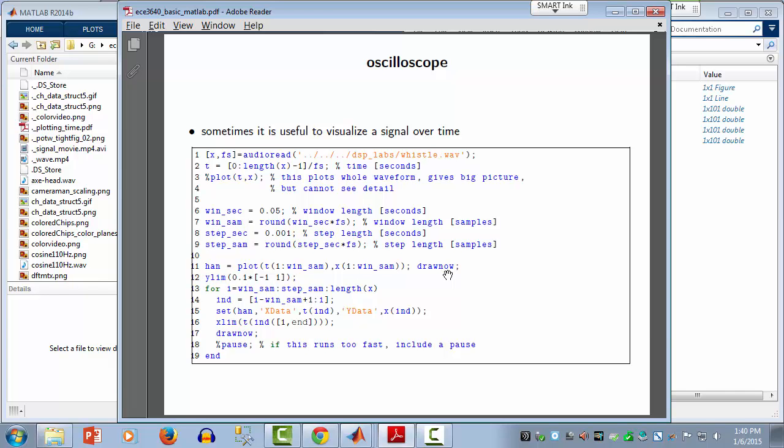Drawnow forces the plot. One of the things that you should be aware of is that Matlab, when it receives plotting commands, does not refresh the screen until a time that is convenient for Matlab. So if you want to flush the queue and force Matlab to do the plotting now, you use the drawnow command. Often Matlab will wait till a program is done running before it makes any plots. But using drawnow will force it to do the plots as soon as it encounters drawnow.